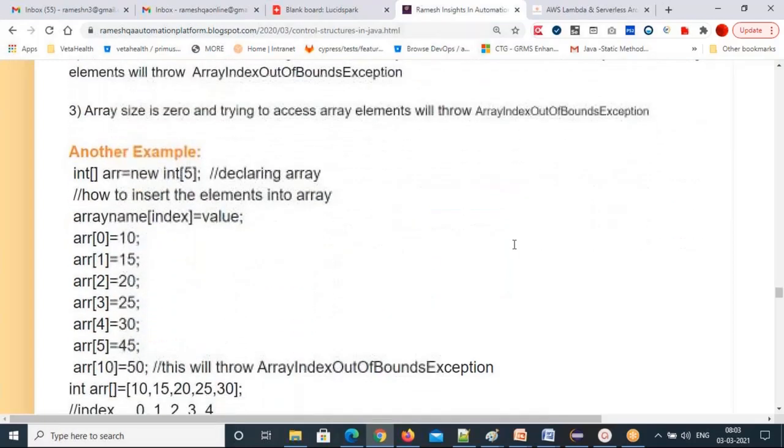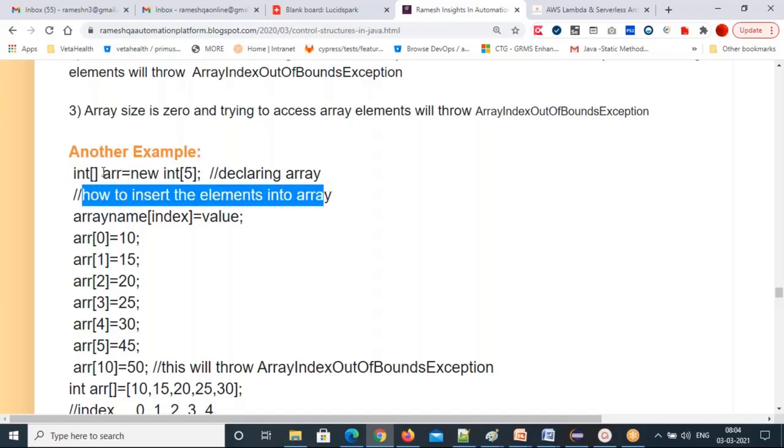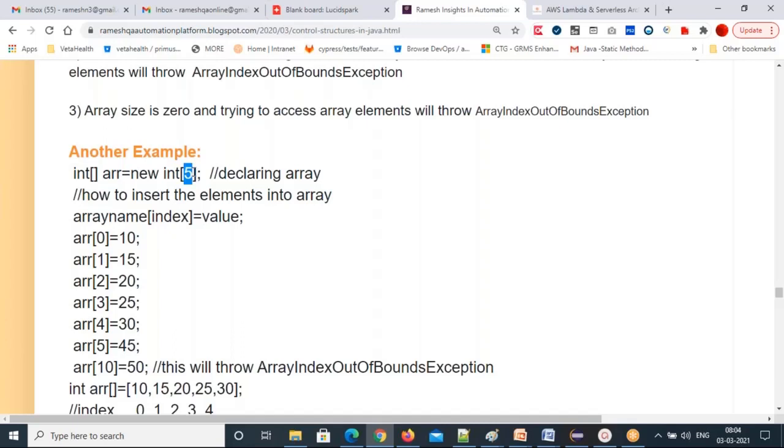Okay, so I'm giving a simple example. I'm creating an integer array with 5 elements. So: int[] arr = new int[5]. Is it following the syntax: data type, array symbol, array name equal to new data type size? This is declaring an array and assigning an object to that variable. Now how to insert elements? In this array there is no element, I just declared the size 5. That means I can store 5 elements in this array, but there are no elements now. How to insert elements into this array?